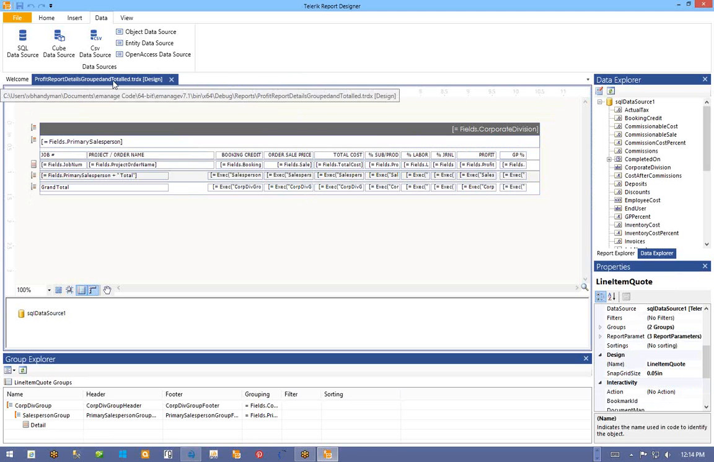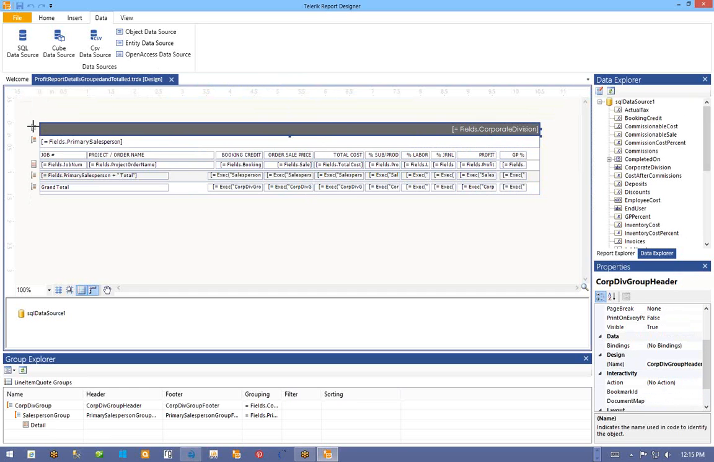Okay, so now I'm just looking at the details of this report, and you can see here that these first two sections, if you move your mouse over these, it's going to tell you this is a group header section. It's called Corp Div Group Header. The second section here is Primary Salesperson Group Header. It's also a group header section. Okay? And we're not going to mess with these right now.